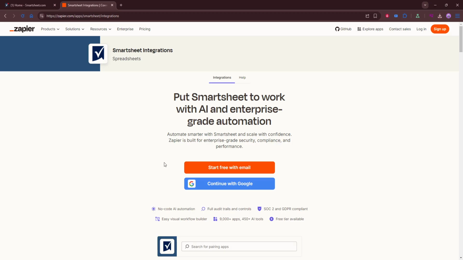After choosing Smartsheet, you'll need to define the trigger. A common trigger is when a new Smartsheet row is created. This means every time a new row appears in your chosen sheet, the automation will start running. Make sure you select the correct sheet so the workflow listens to the right data.